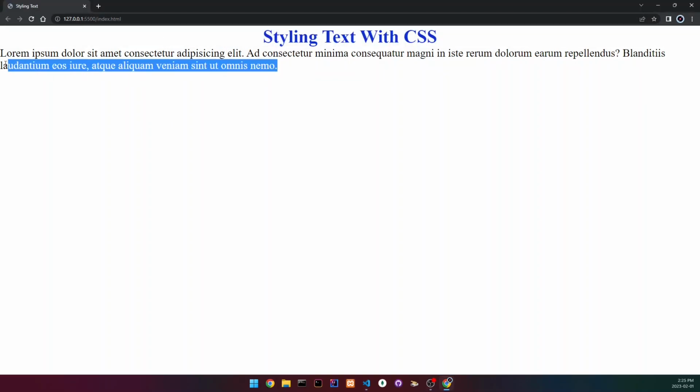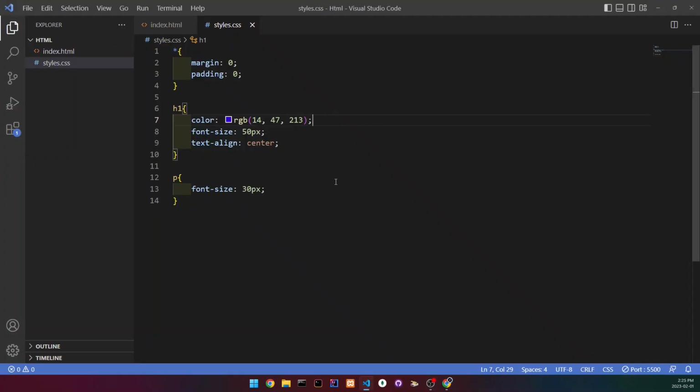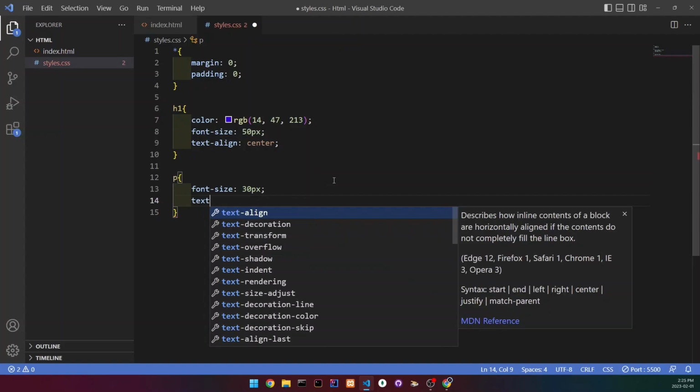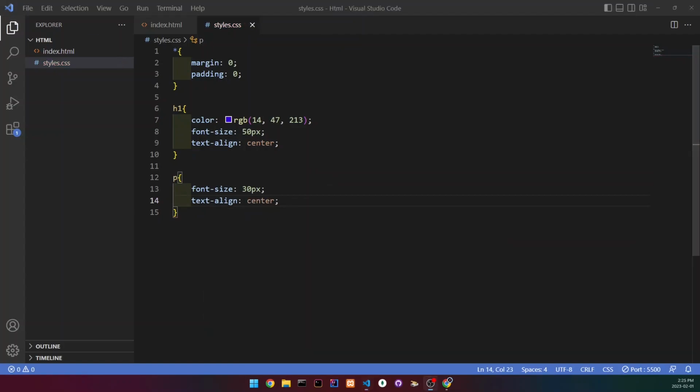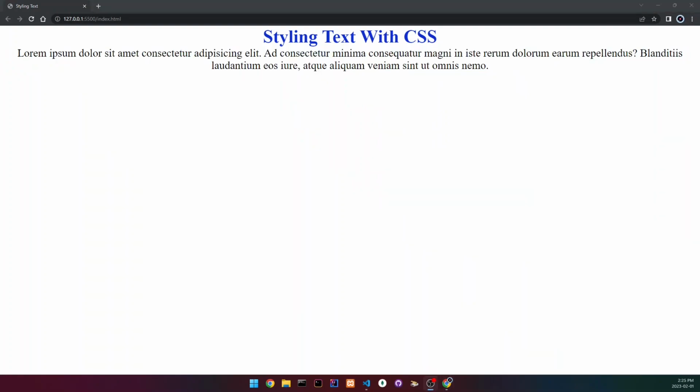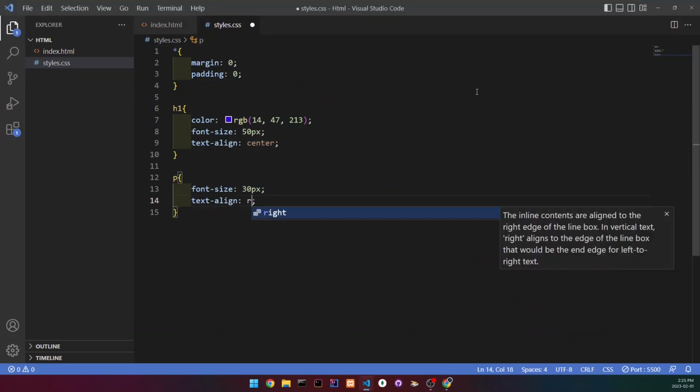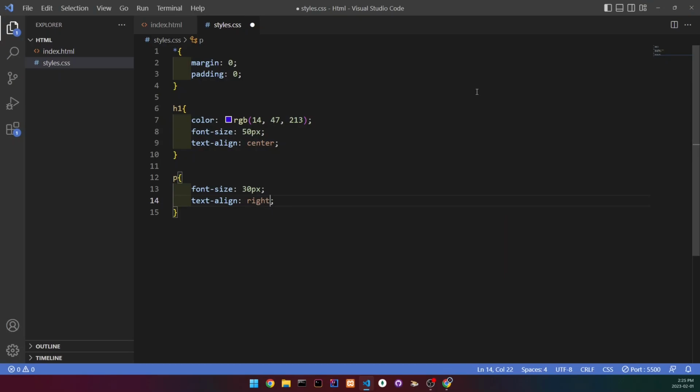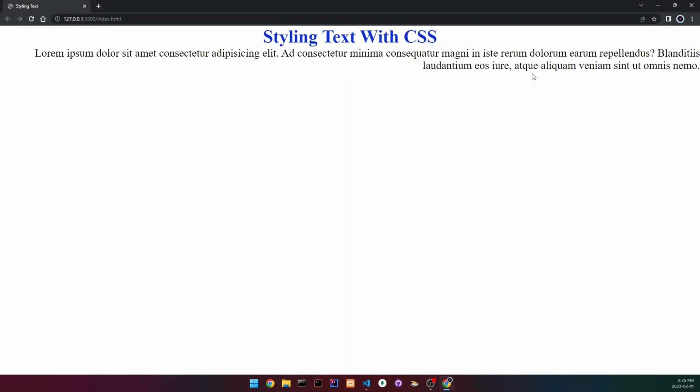You can do the same thing with your paragraphs if you want to, or other elements. So I'm going to do the same thing here. Let's do text-align center. And the exact same thing is going to happen. If you wanted to, you can also set this to right, like this. And now it's going to be aligned right.